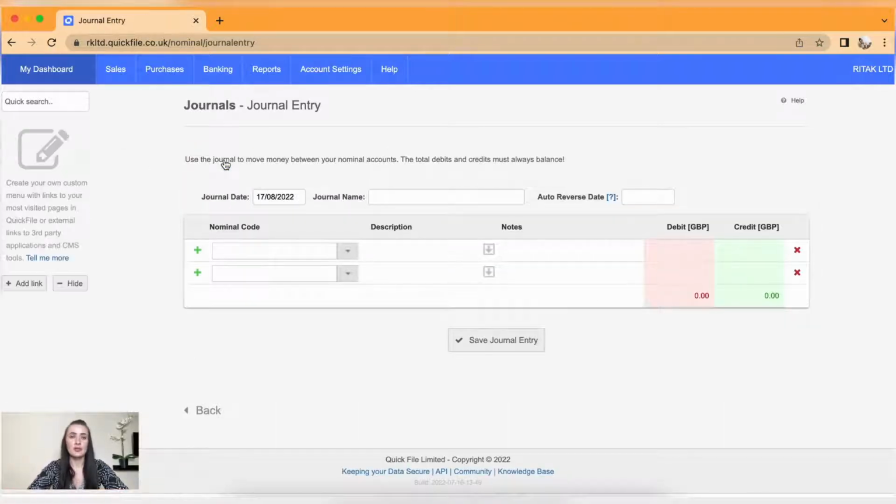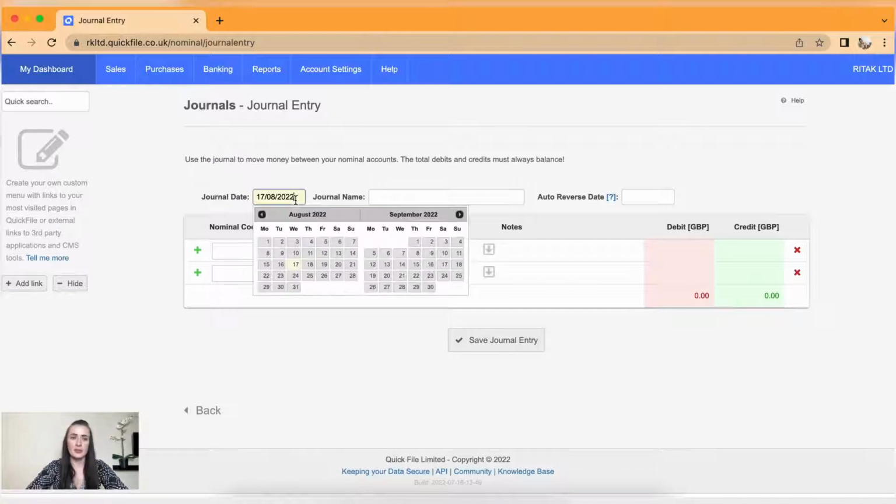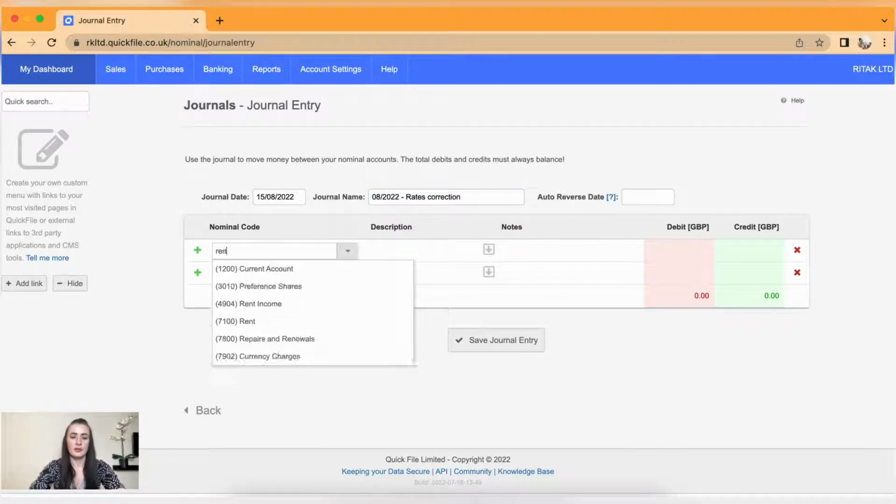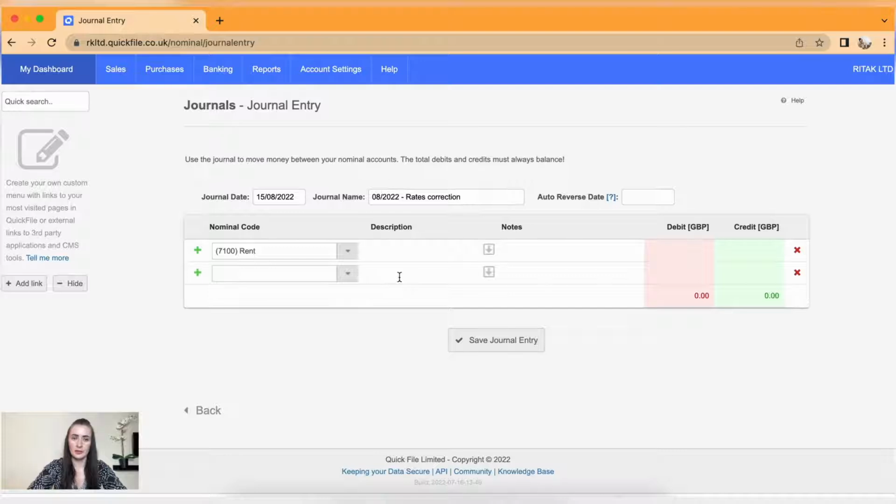So either you can create a standard journal or an adjustment journal, the template is the same. Select the journal date, add a journal name, so I will have 08/2022, my numbering, and I will have a rate correction. Okay. Nominal code, some rates being posted to rent charge in my account.